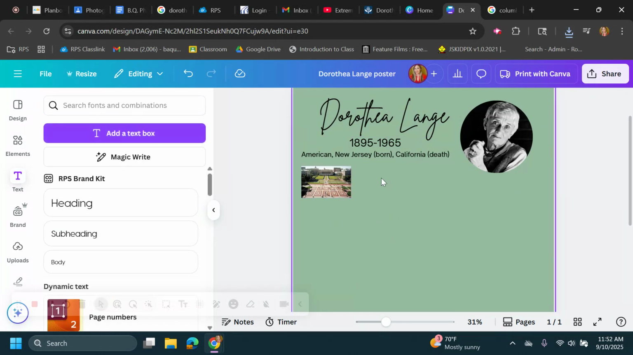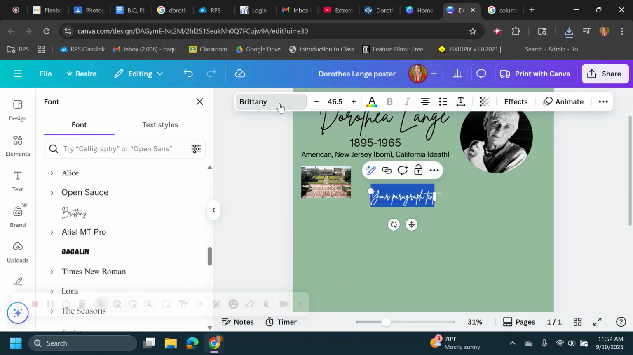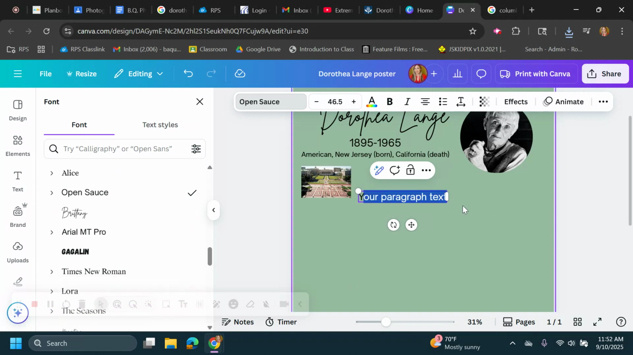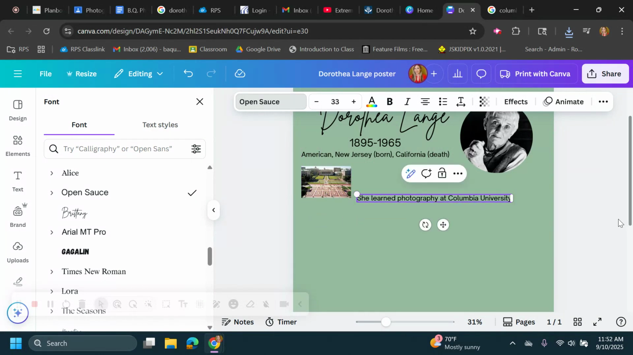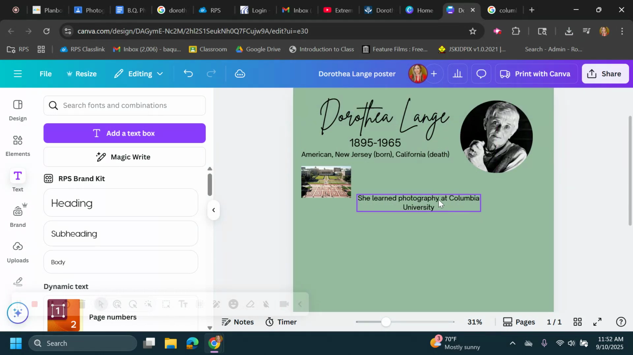Okay, so now I'm going to do my text box, add a text box. And we're going to change that to my more readable text. We can just say, she learned photography at Columbia University. Again, I'll shrink that down a little bit. You can adjust these edges here to resize or reposition things.